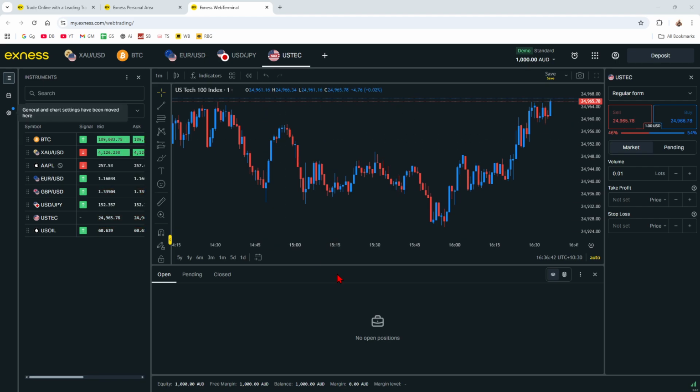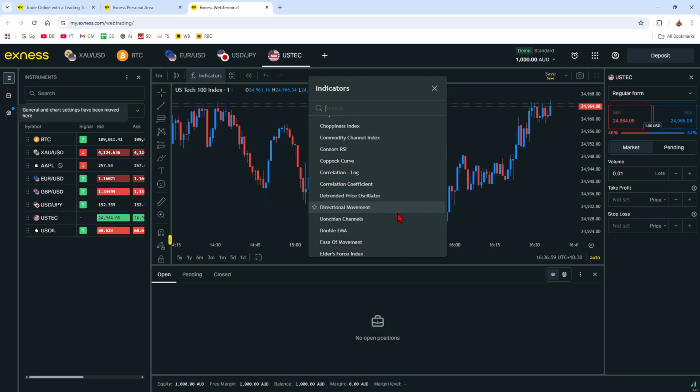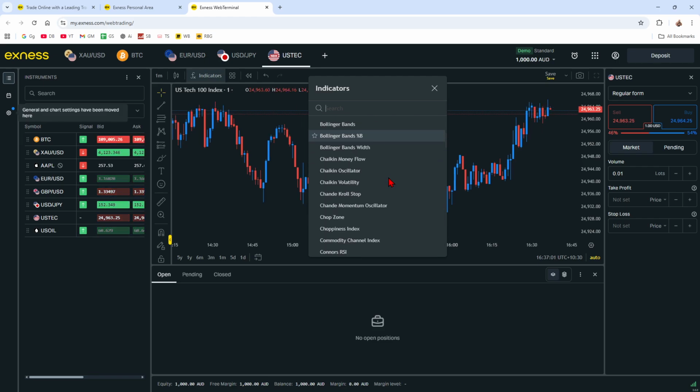Okay, so what we need to do is head on over to web trading inside of Exness and sign into our account. Now, once we're inside of the charts here, if we take our attention to the top of the charts, we can see indicators. So click on indicators. Now we can scroll down through the different types of indicators we can use, so you can see all the different ones we can put in.